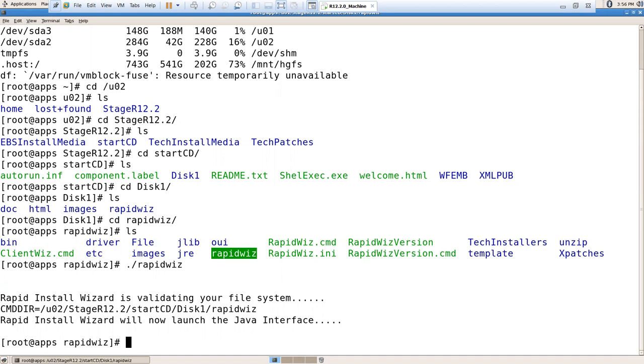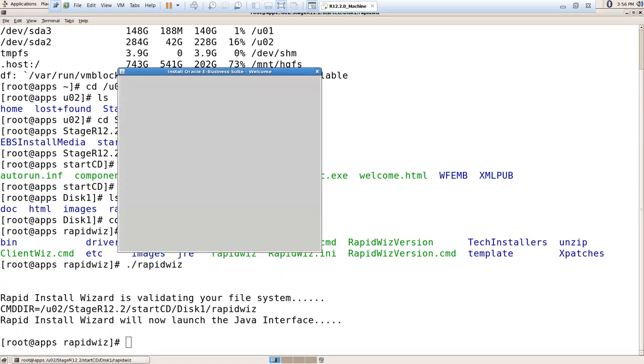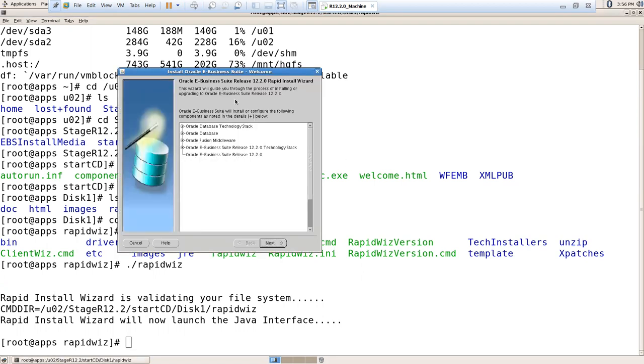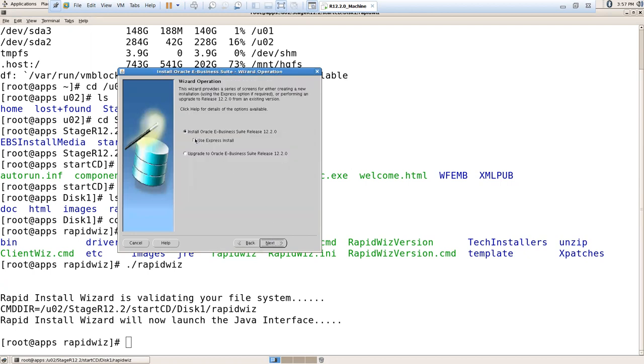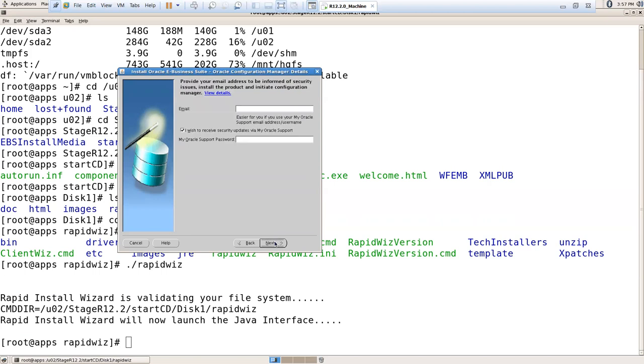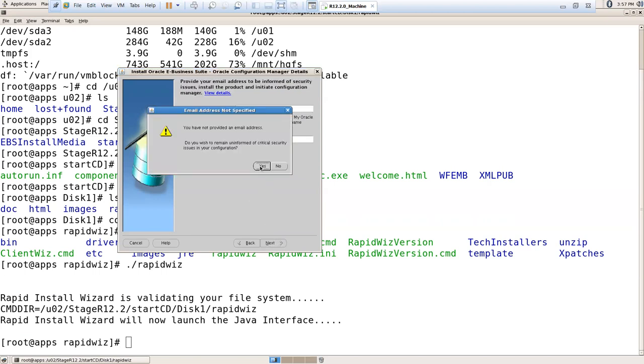Now the EBS installation is going to begin. So, Oracle E-Business Suite Release 12.2.0, we will be installing. We have to press next. We have to go with the first option, that is, install Oracle E-Business Suite 12.2.0. We have to uncheck this, then proceed with next. We will get a warning, and we have to press yes.